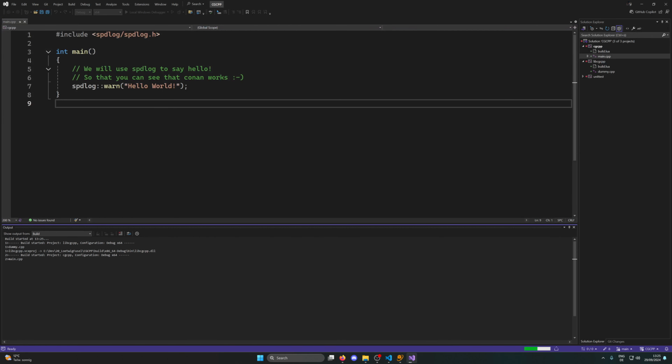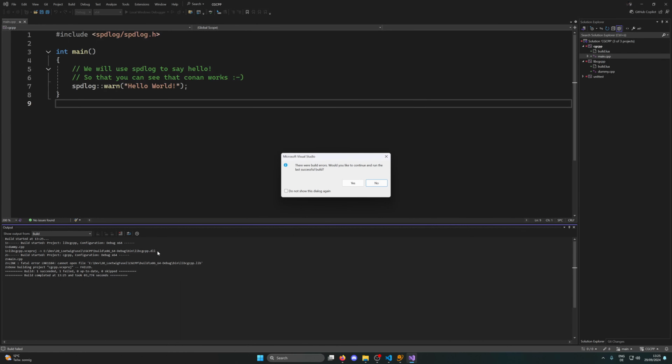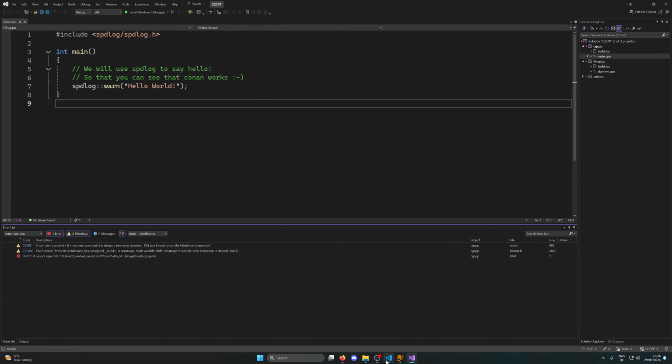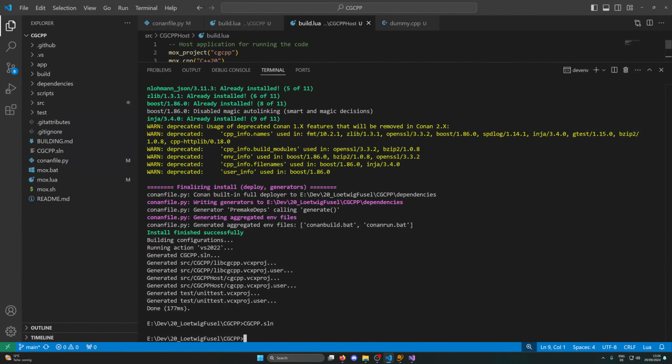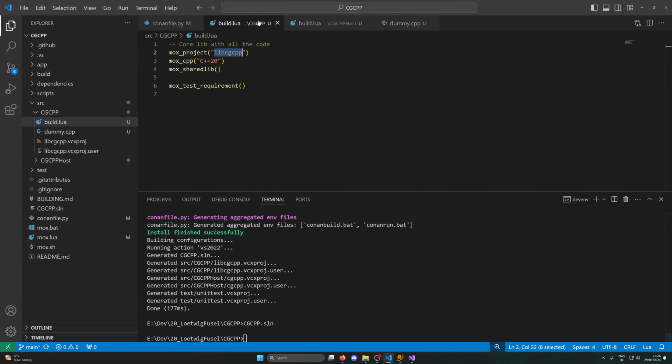You can see that the library is built. The library is generated as a DLL. That's not good. Why is the library a DLL? It should not be. Did I make it as a shared library? I made it static. Static is what I wanted.